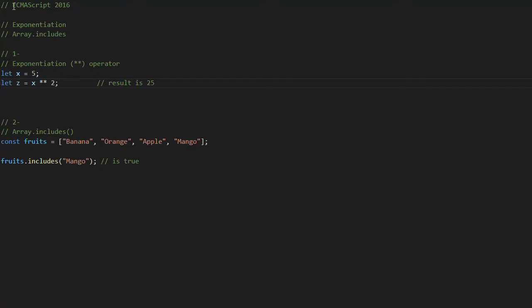So in ECMAScript 2016, they have added two features: the exponentiation operator and Array.prototype.includes. We'll go one by one.